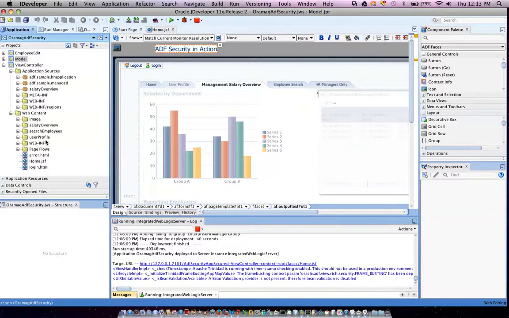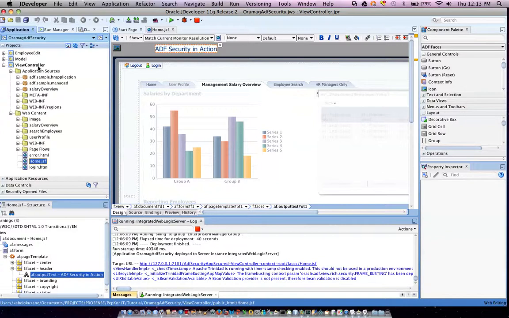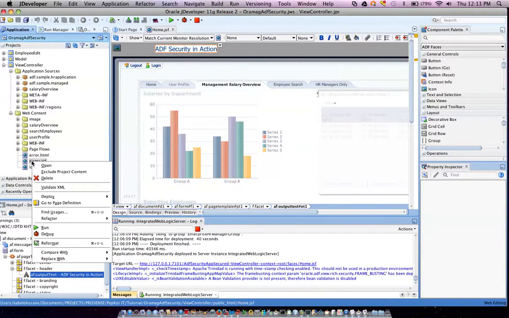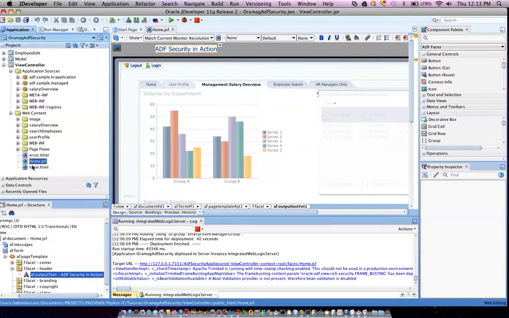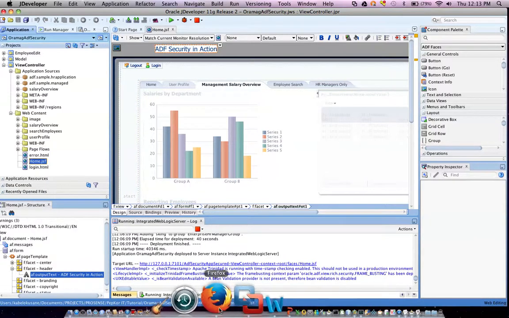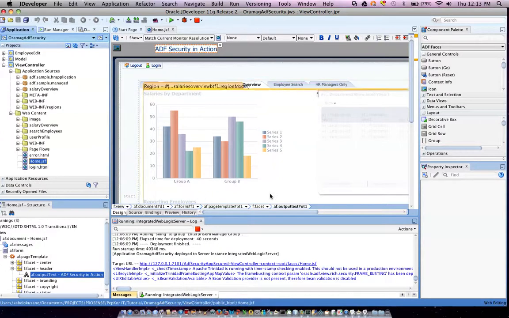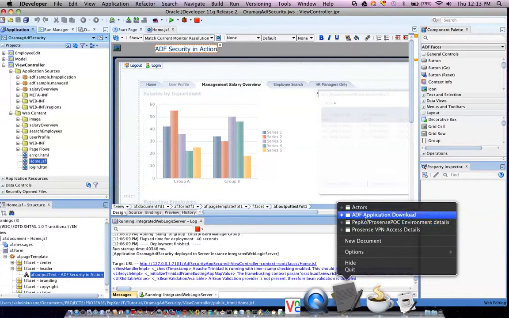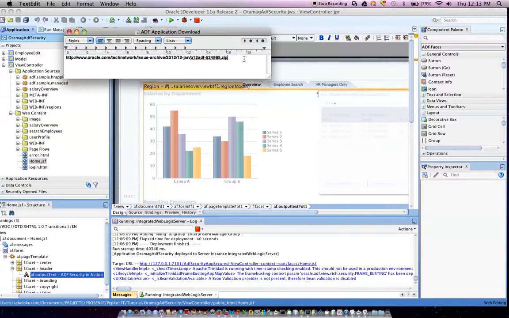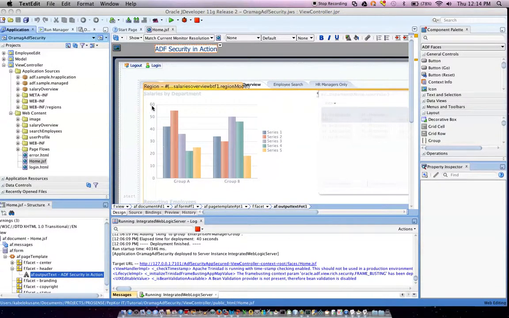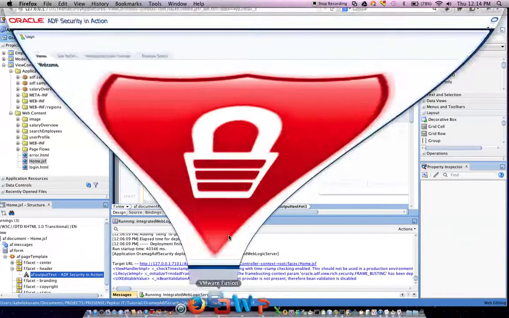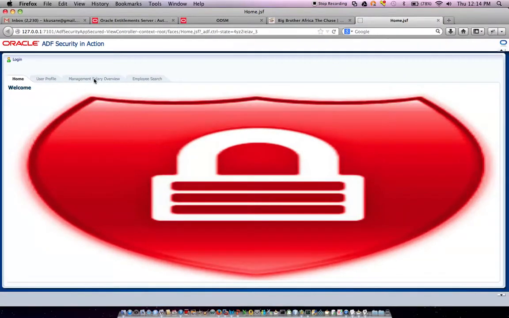Then to run the application, just drop down view controller, right click on home.jsf and run the application. I've already run the application. Oh, sorry. To download this application, just use the following URL to download the application, and then just import it inside JDeveloper. I've rerun the application, and this is how the application looks.